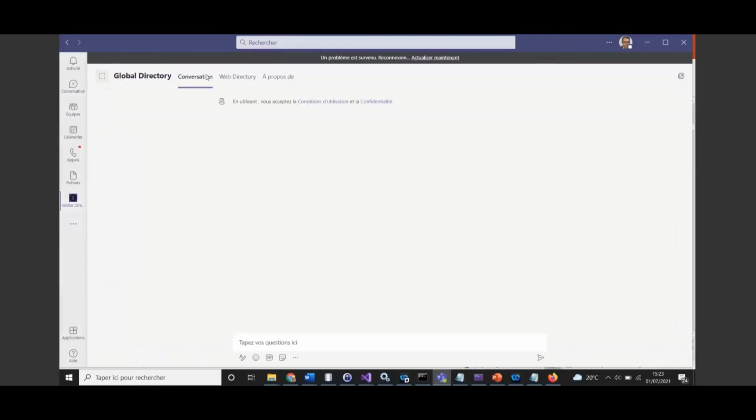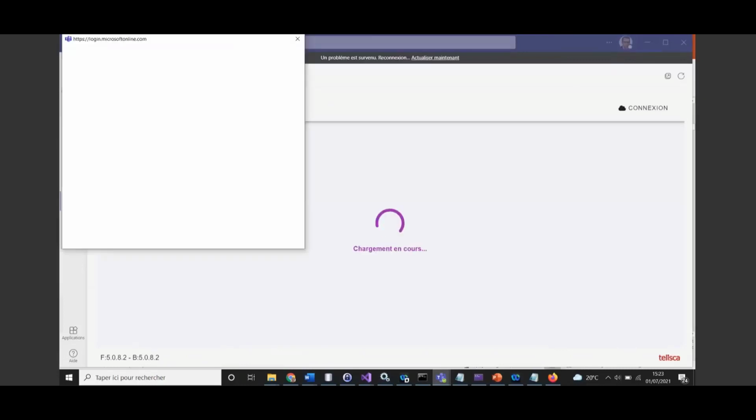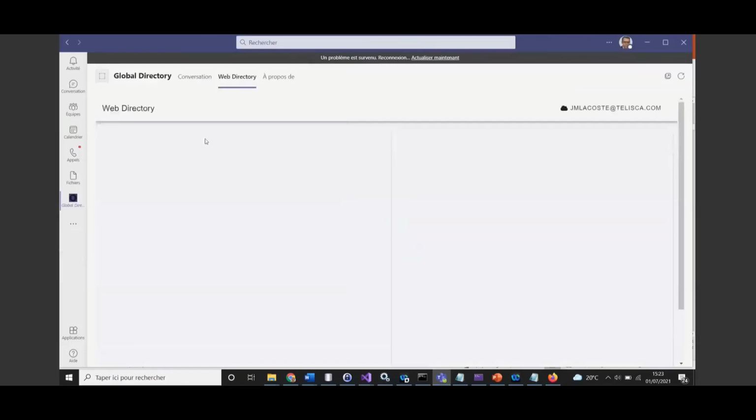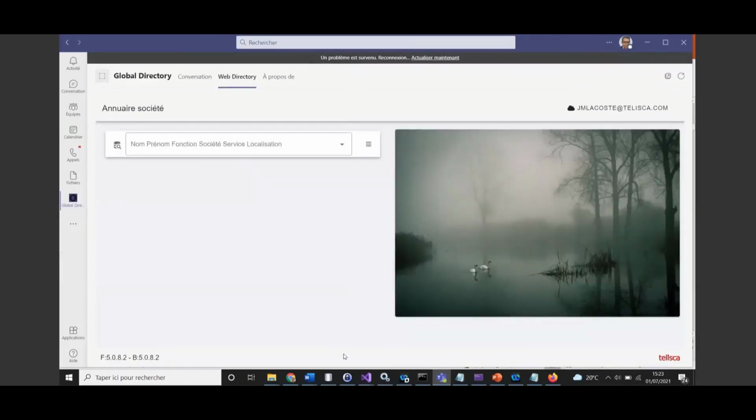And with Teams, we can have automatic Azure authentication. So here you see it's a bit slow. Here it asks me to select. It's an option, because maybe I have several accounts on Microsoft Azure, so it asks me to select which contact I want to log in with. It's possible to hide that. Now I'm identified as JM Lacoste at this level.